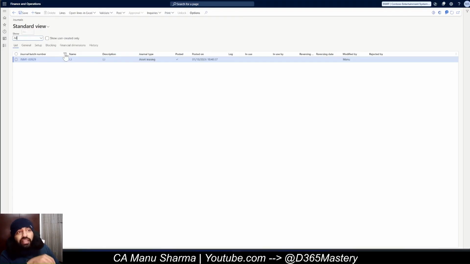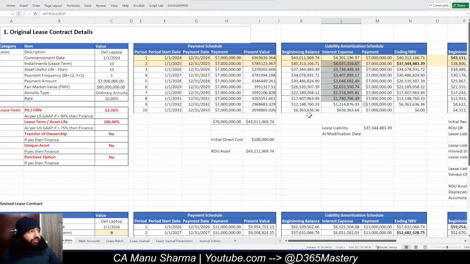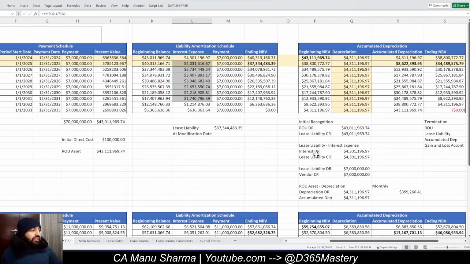So you can see the journal has been posted, and if you want, you can see all the lines, right? I'm not going to go to this level because this is a very easy setup, which I have already discussed in my previous videos. So interest has been posted. Interest entries have been posted as well. Payments are posted. Now coming to depreciation. Depreciation should also be posted.